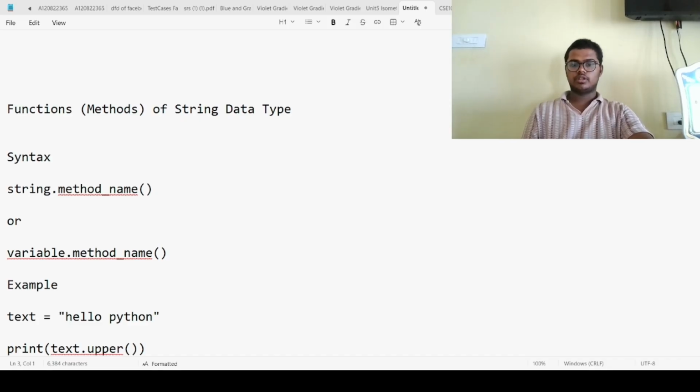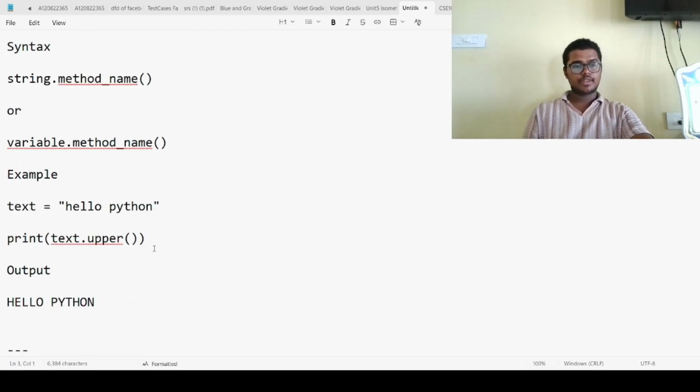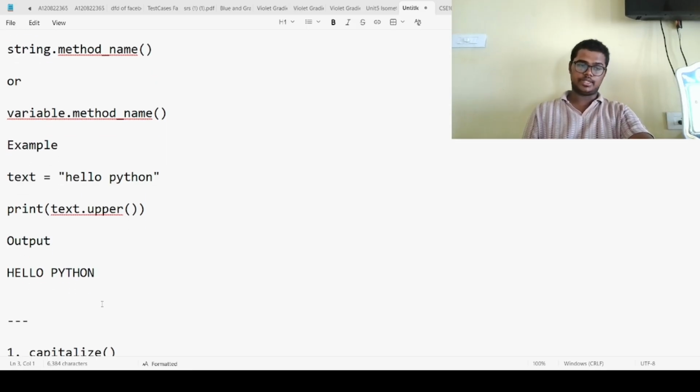So now the first method. The general syntax is string dot method name. Example: text is equal to hello Python, print text dot upper. Here the text variable stores a string called hello Python. When we give print text dot upper, the string will be converted to uppercase. That is, all the hello Python alphabets will be in uppercase.